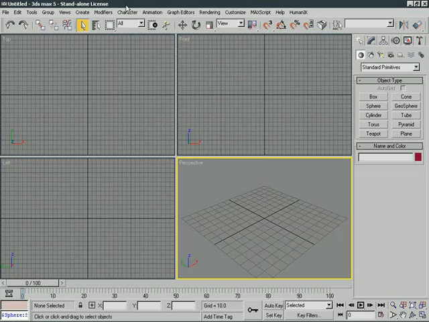All right, in this lesson what we're going to do is take a look at grouping and the various options up under the group menu. So first of all, what is grouping and why is it important? Well, grouping is when you can take multiple objects and group them together to act as a single object.